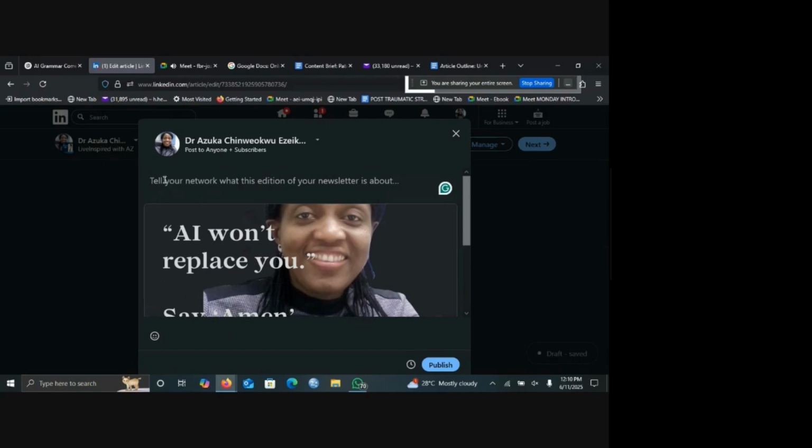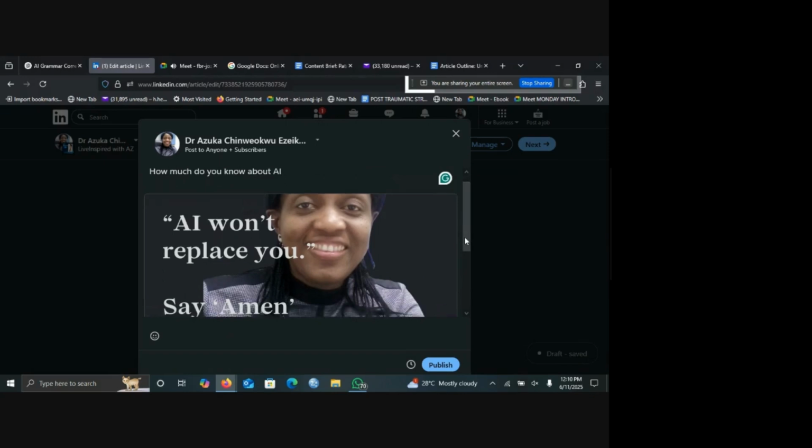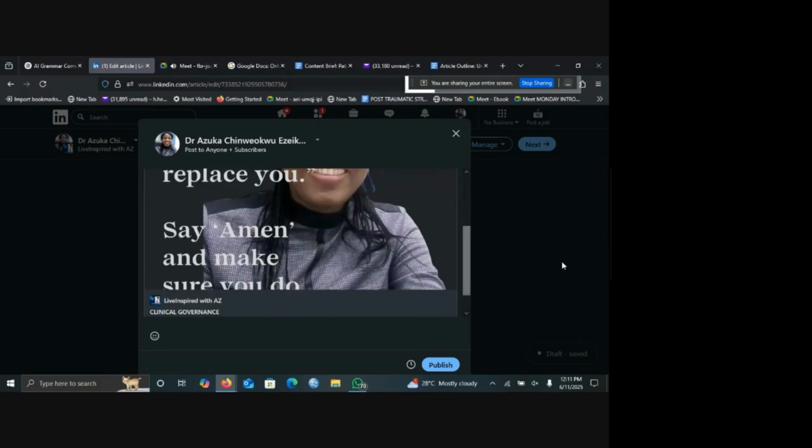So you can inform your network, okay, you can say, how much do you know about AI? This is just an example to show you how you can add it to a post. But this is very optional. If you don't want to, then you just publish it as a newsletter. But because this is not complete, I won't click publish, so that it doesn't go to the emails of my contacts as an incomplete email.